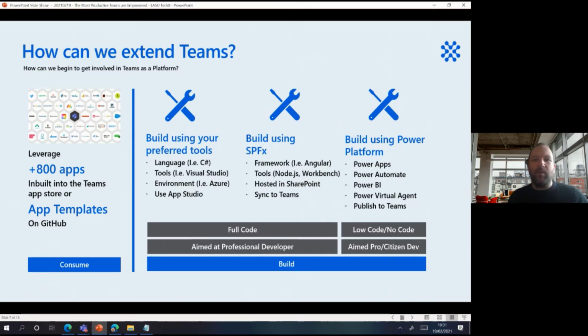On the other hand, we can also use the SharePoint framework. So we would use Angular, we would use open source tools such as Workbench or Node.js. We would host that app in SharePoint, and then we would sync it to Teams. So as a professional developer, I can build my apps in kind of two main different ways in order to put them in Microsoft Teams.